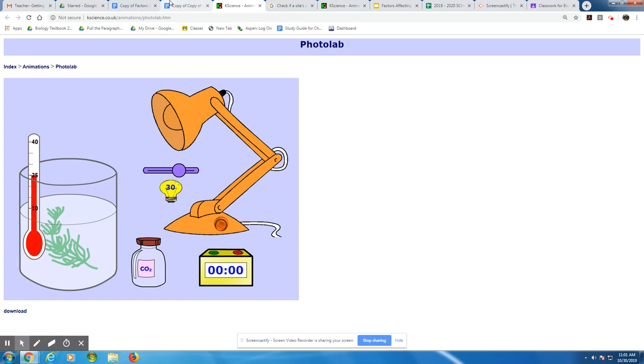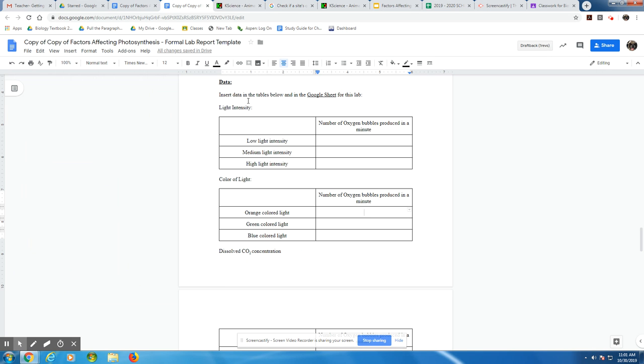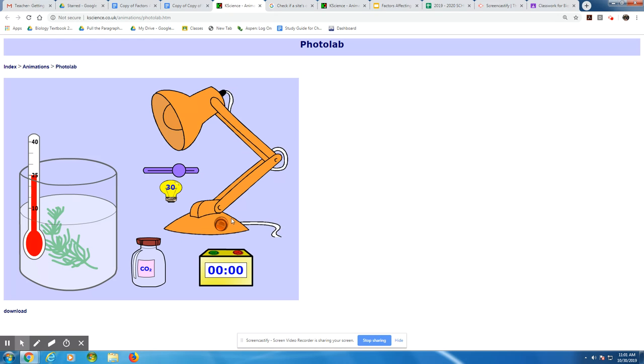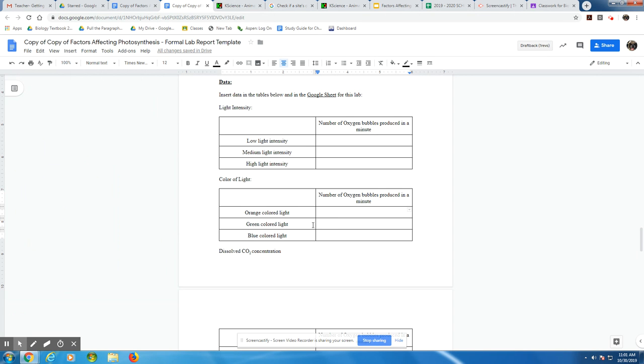You want to change it to a different color light. We're going to do green colored light next. So leave all the other variables the same. All you need to change is the color to green. Record how many bubbles get recorded within a 1 minute period. There's 1, etc. You want to time for 1 minute, and then you can record the data over here under the box that says green colored light.